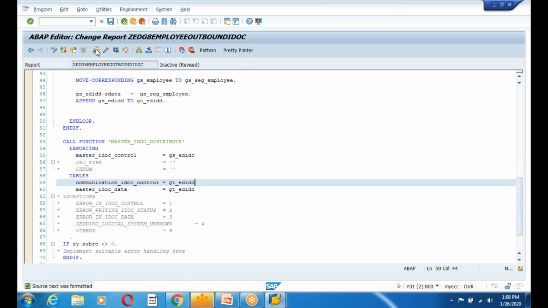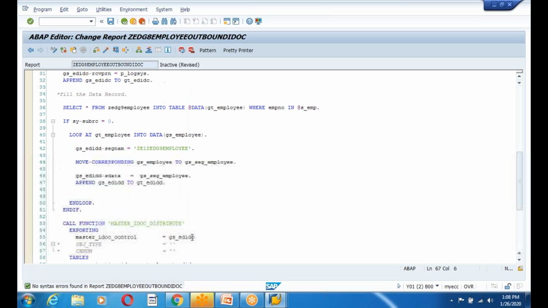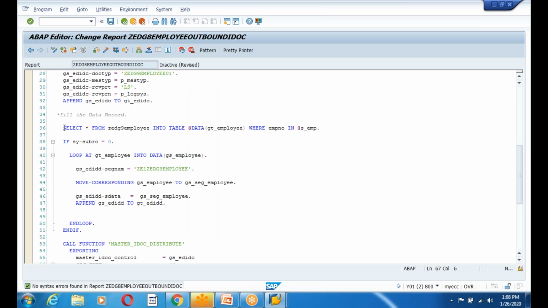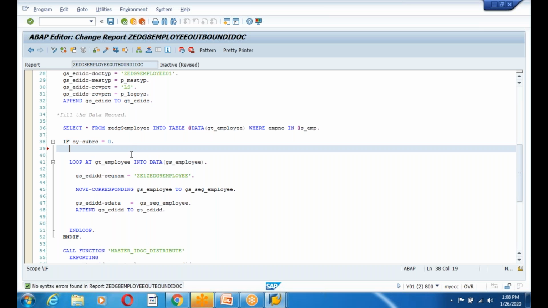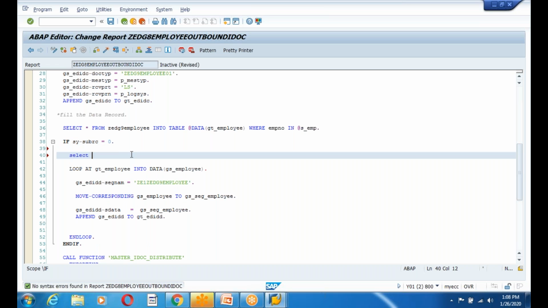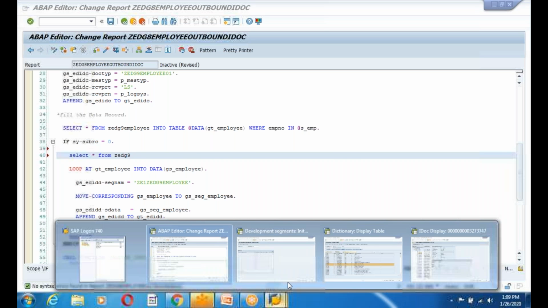No syntax errors found. But you need to read the communication records as well, right? And how are you going to get the company details? If size of rc equal to 0, then select, I need to fetch the employee and also company details as well. Select star from GEDZ9. Actually I do not have an assignment for the company, guys. It's an individual thing. Maybe I will fetch all the records normally. I didn't maintain any relationship here. It's an individual table, guys. Company is an individual table.